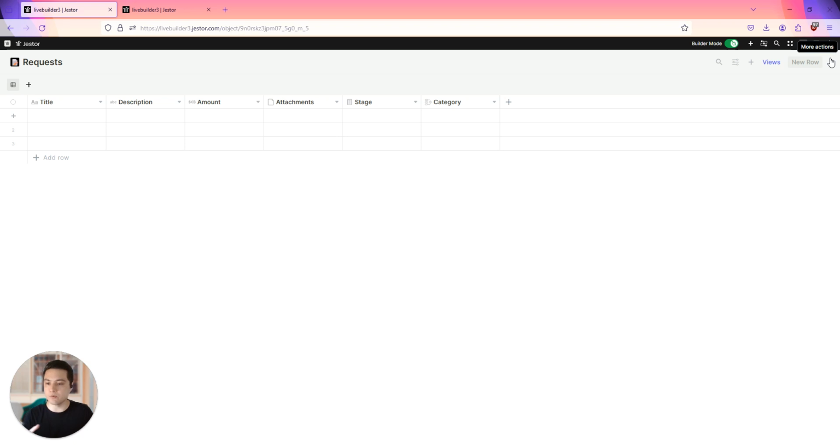But I don't want everyone to use the table itself, right? It's bad practice actually to keep using the table directly. Usually you want an app to interact with the table. So what we're going to do now is create a form so people can submit requests through.